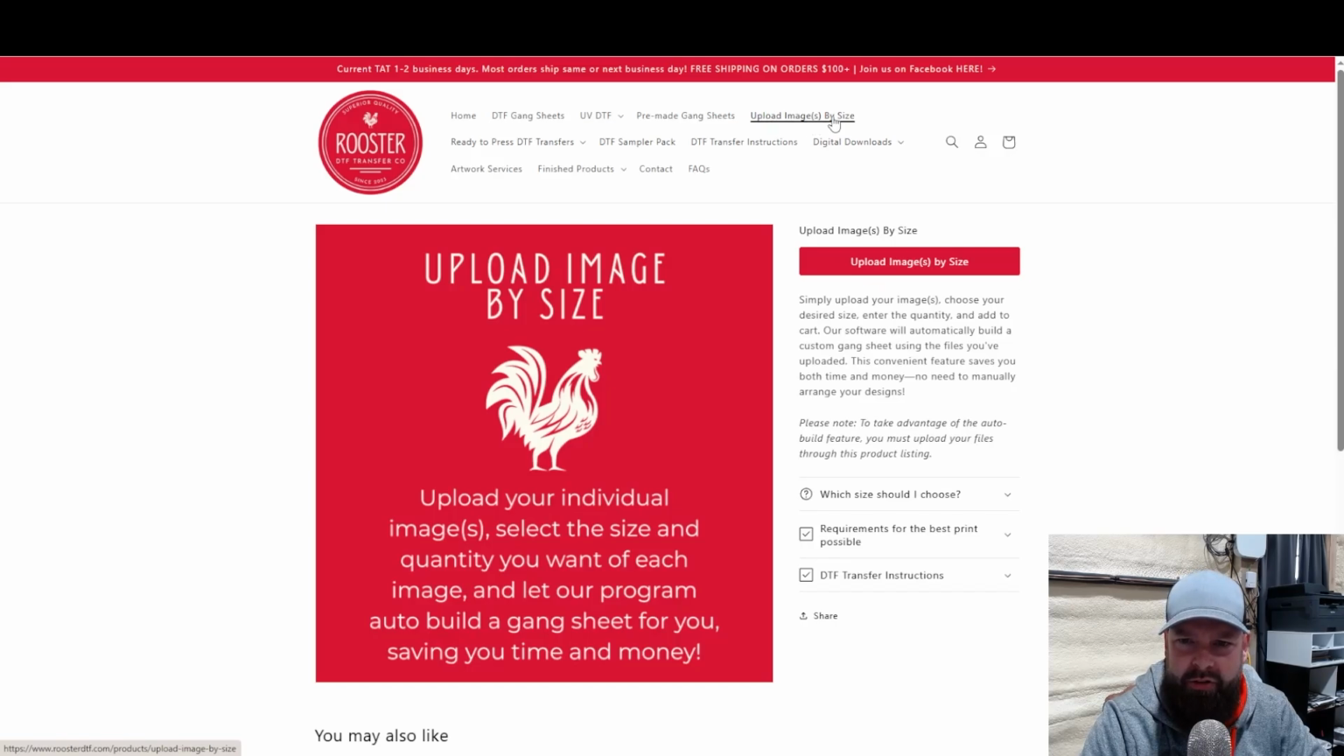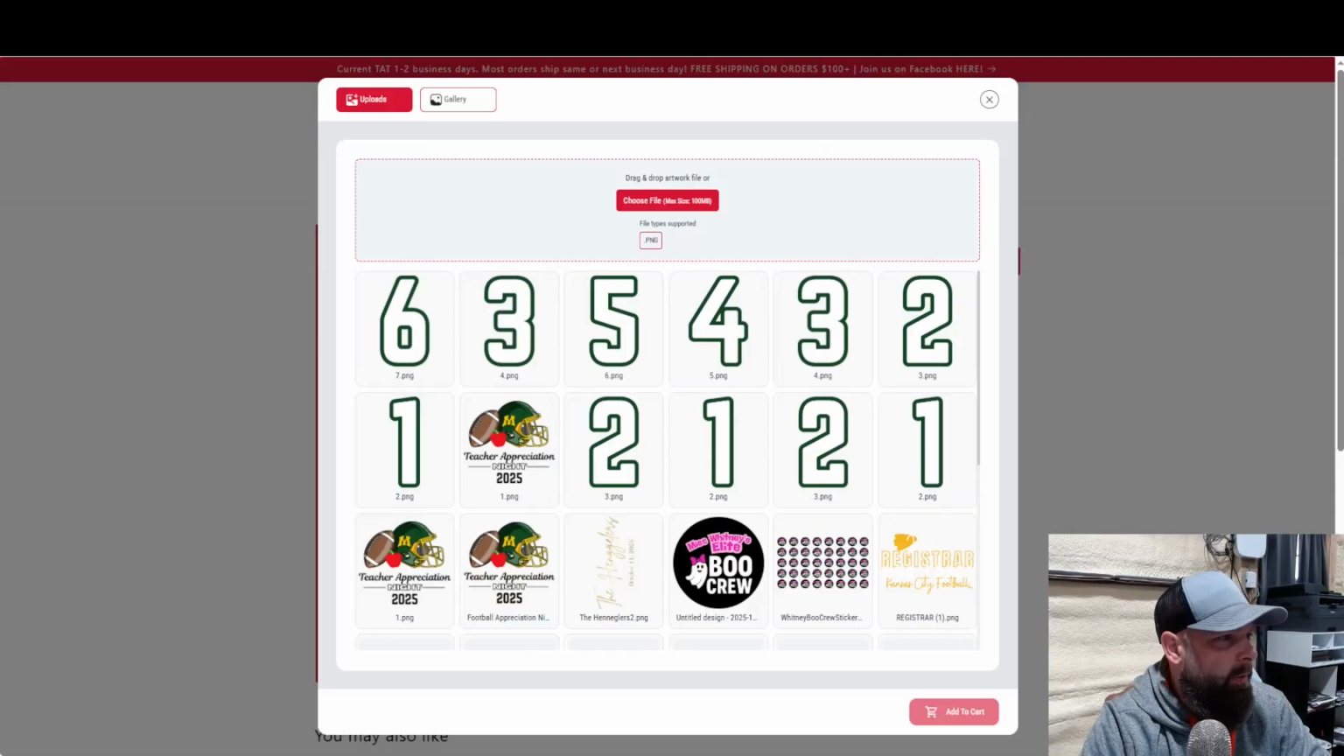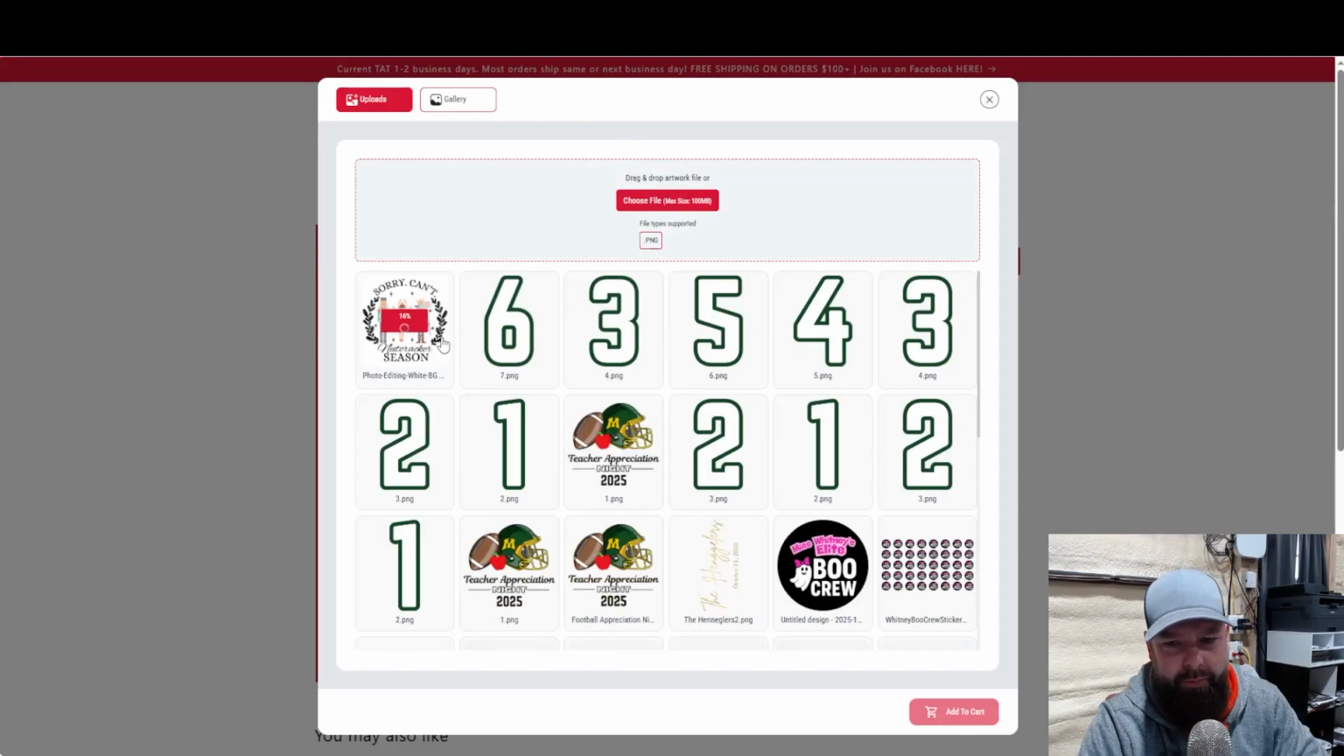We'll go to upload images by size, and we'll upload our image. So let me grab our image here, and I'll drop it in just like I did before.